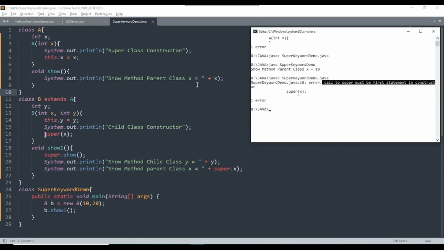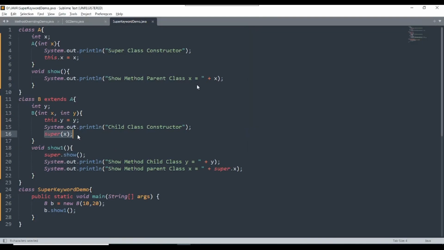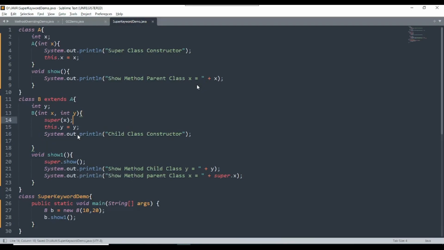So what I need to do is cut it from here, and then put it into the first statement of the constructor. So I will put it over here, right? Now it is okay. Now I am saving the file. Super constructor will be the first statement of the constructor.